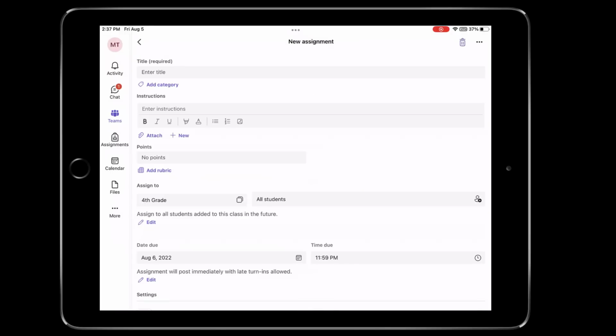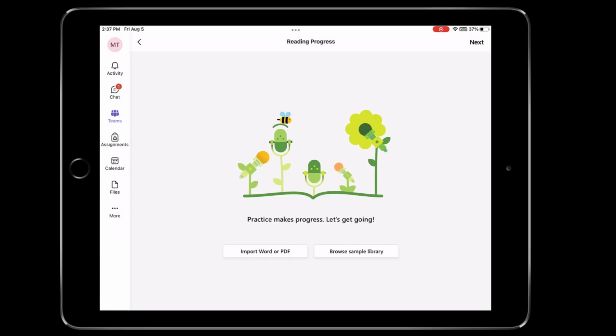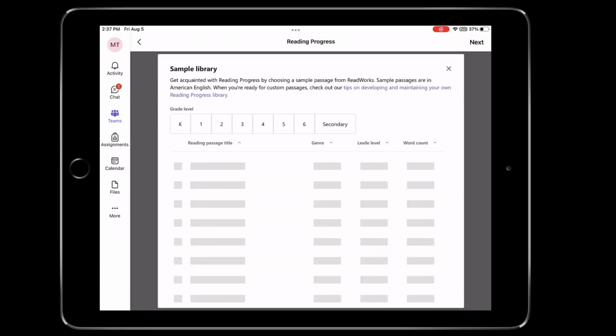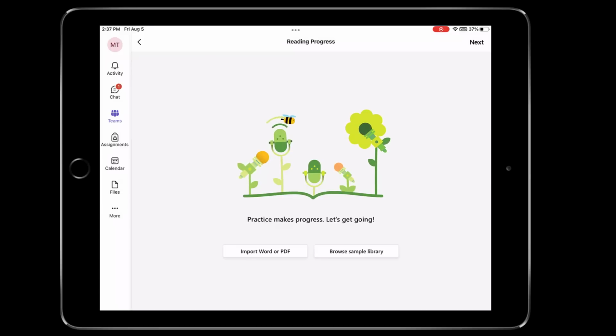And now I'm going to tap on attach and I'll choose reading progress as a teacher. And that's going to open up reading progress to create an assignment. I can browse the sample library. You may have all the same content that you see in PC or web or Mac. We'll cancel. I can import Word, PDF, upload, Teams, class notebook.